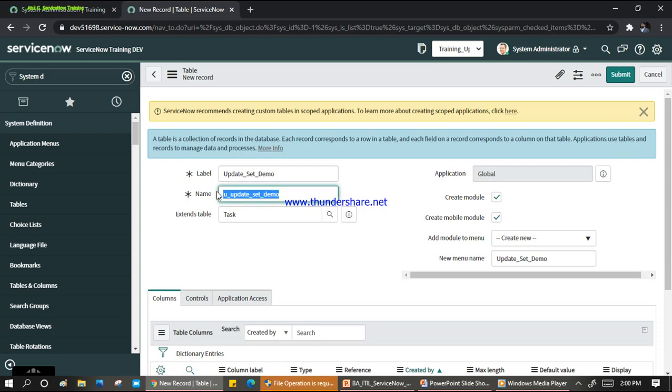a user defined table. You can see it's coming as a u underscore. So the table which is coming as the underscore u is the custom defined table. Okay, and now click on the save.